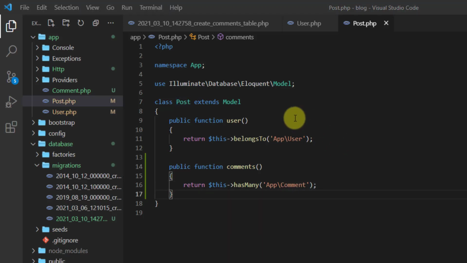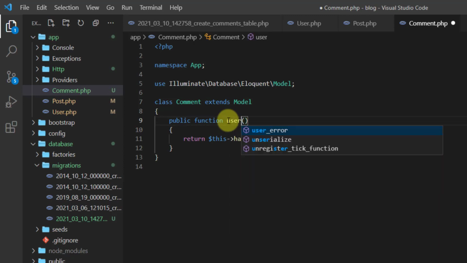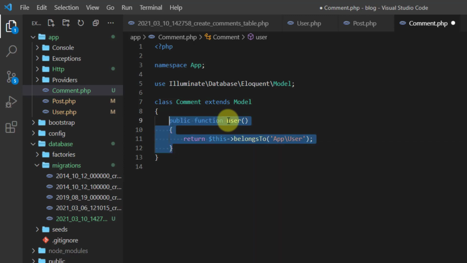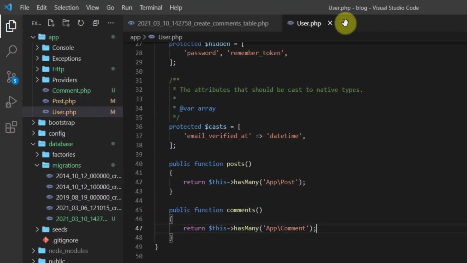And after this finally let's open our comment model, and in here let's paste the code, and the first one is let's say user, because a comment belongs to a single user, so instead of has many let's say belongs to a single user. And let's copy this function from here and paste it again, and this one is for post because many comments can belong to a single post, so post model. So guys, we are finished with the migration and also the models.